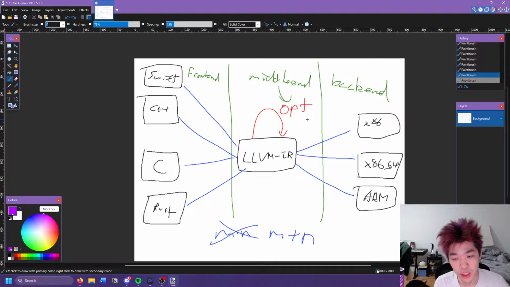The middle one does a bunch of optimizations. So if you have 1 plus 1, you don't need to compute that every time. You can just replace that with 2. That's an optimization called constant folding. That's I guess the simplest example. There's a lot of other crazy stuff that happens. You unroll loops. You do a bunch of stuff with memory. Overall, you just make a more efficient program.